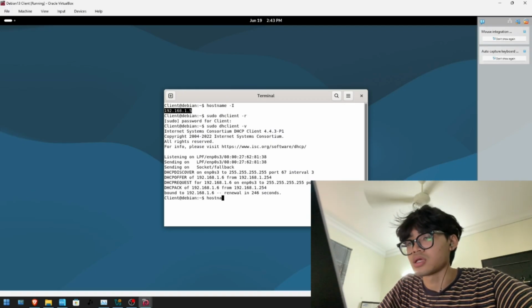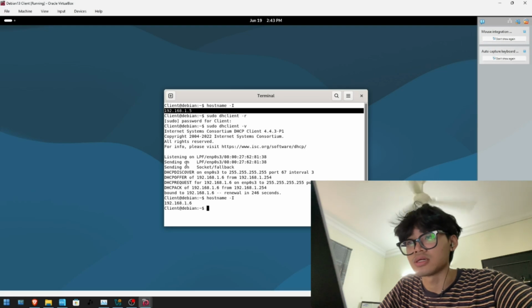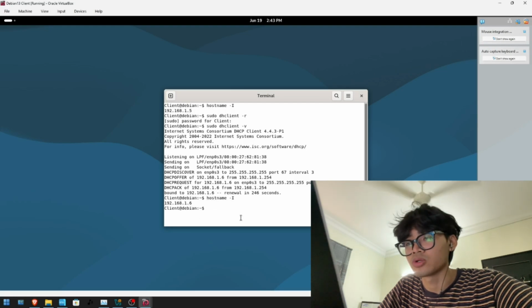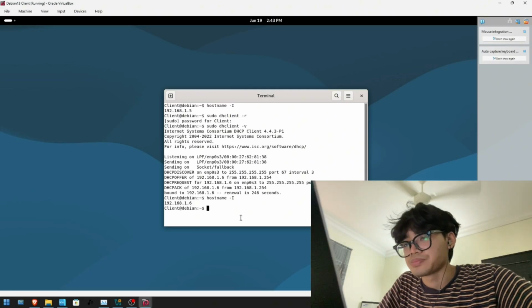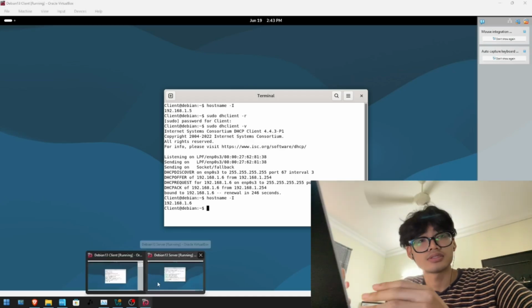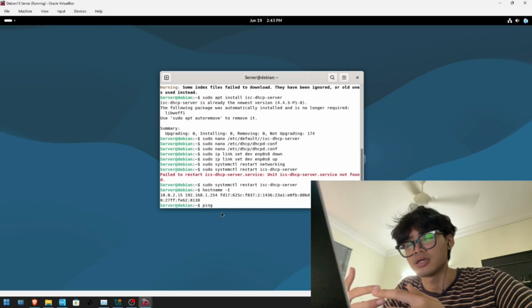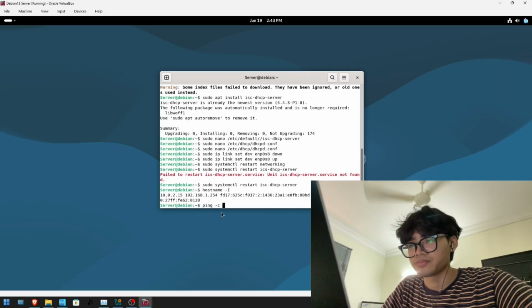So let's check our new IP address. As you can see there, the IP has changed to 192.168.1.6. Okay. The next step is we are going to check if the server and client can communicate, because we have set up their network as an internal network.